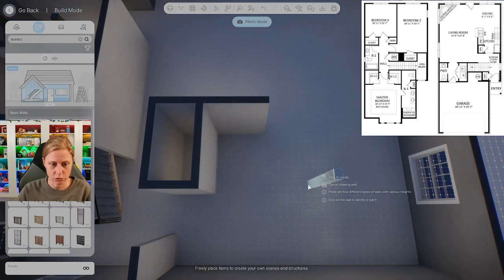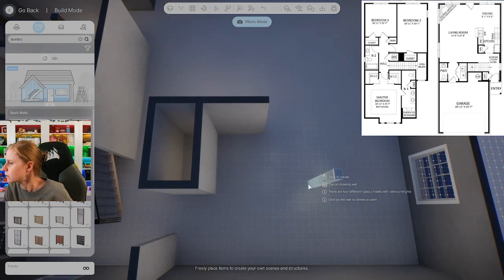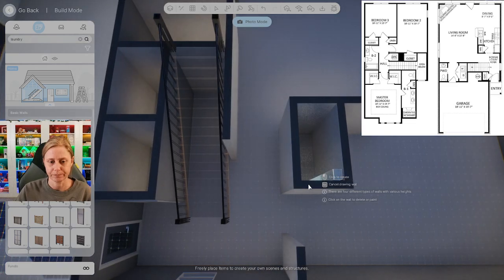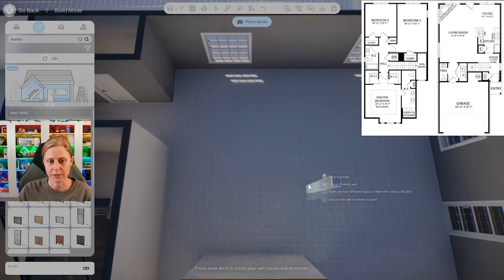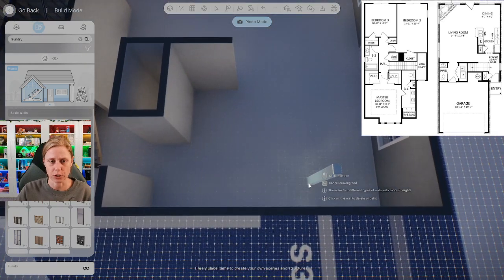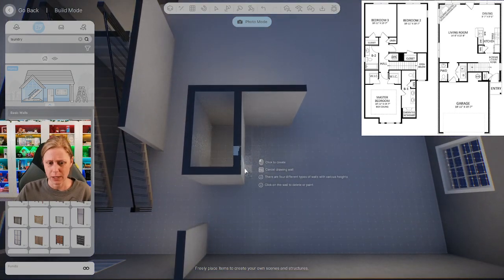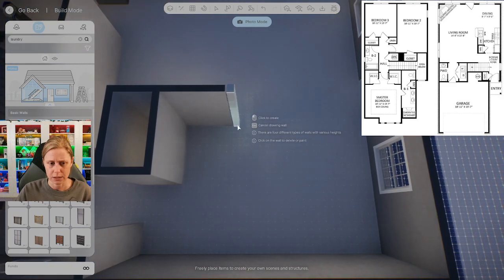All right, there's my pantry. I feel like this is really long, but we'll have to see. I might end up having to do some more adjustments, but here we have, like, this doesn't seem long enough.